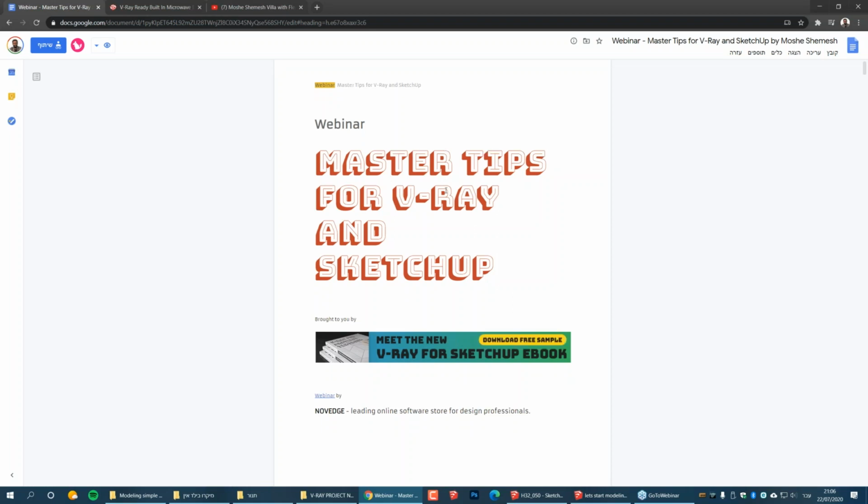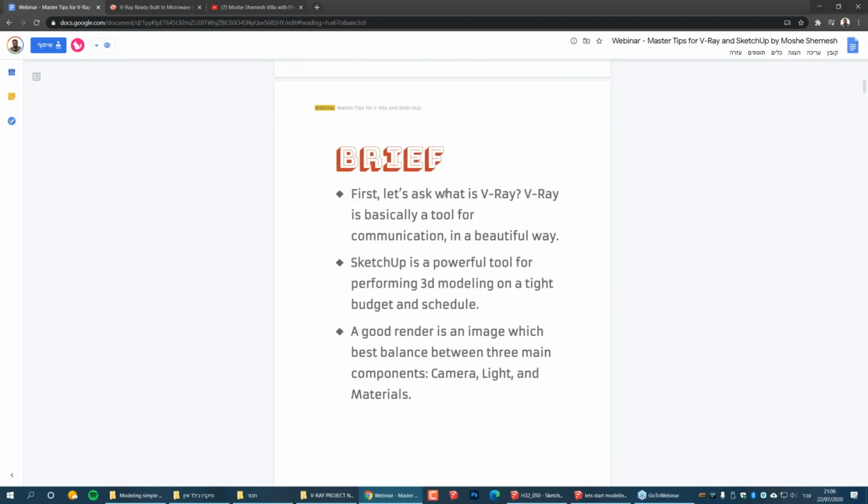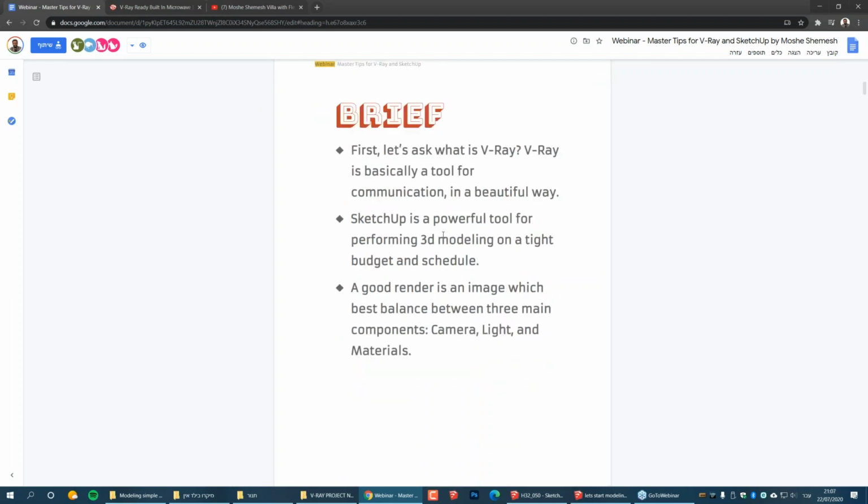We are about to start with some major tips, and let's go in a very short brief. First of all, I see V-Ray as a way of communication. It's a powerful tool for us: once we are happy and finished with our 3D model, we can go ahead and make it look realistic with V-Ray, and by doing that, we communicate our model in a very prestigious and beautiful way. So I see V-Ray and SketchUp as a way to communicate with other people, to communicate our ideas, our designs, our products, and it's a powerful tool. And SketchUp lets us do everything in such an easy way.